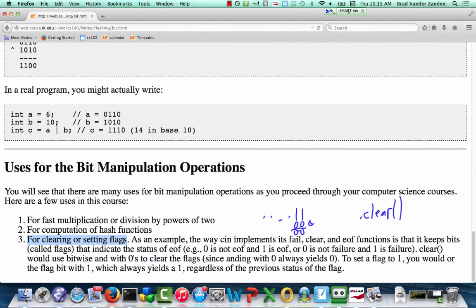It would clear them. Similarly, if I was trying to set one of them to fail, so right now I might have this is EOF, and this is fail, I could OR it with 0, 0, 0, 0, 1, 0, and that has the effect of setting this particular bit to 1. So the flags that are often set in your streams are using bitwise manipulation.